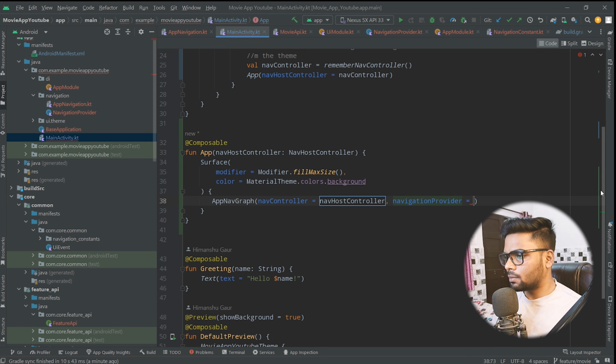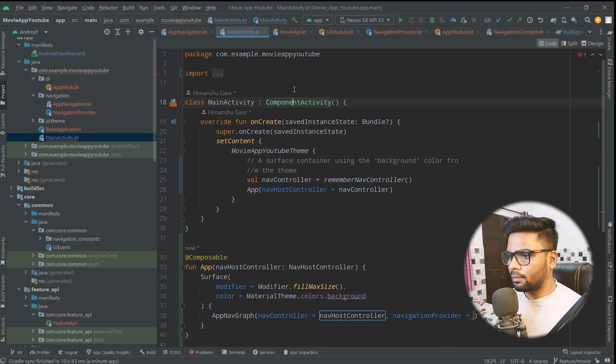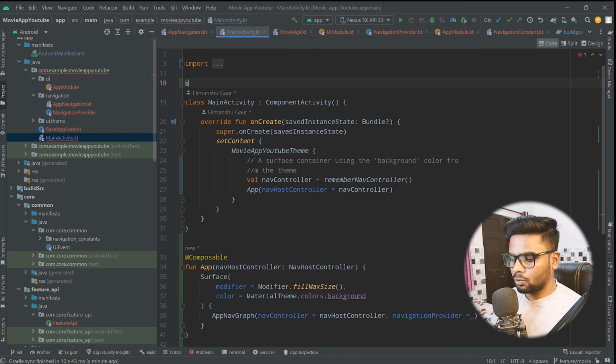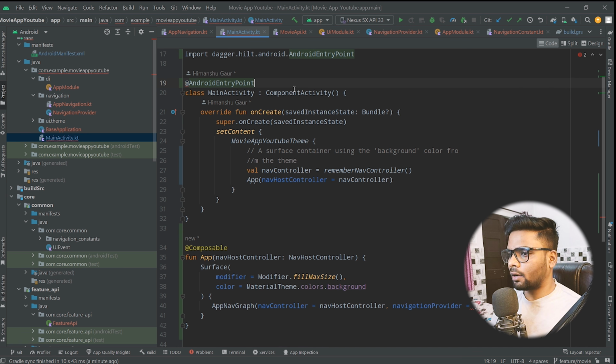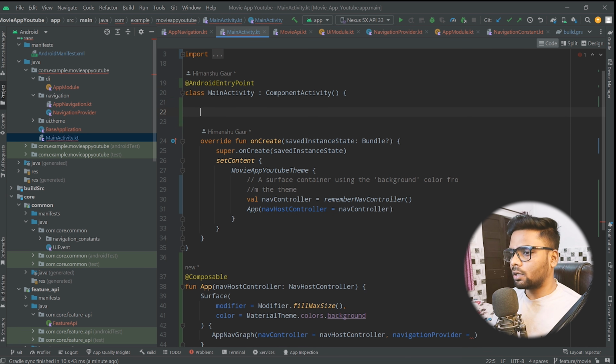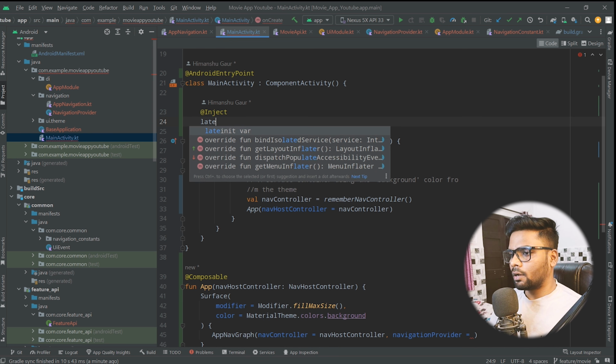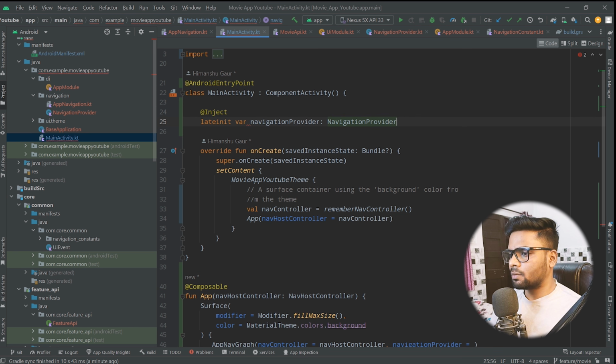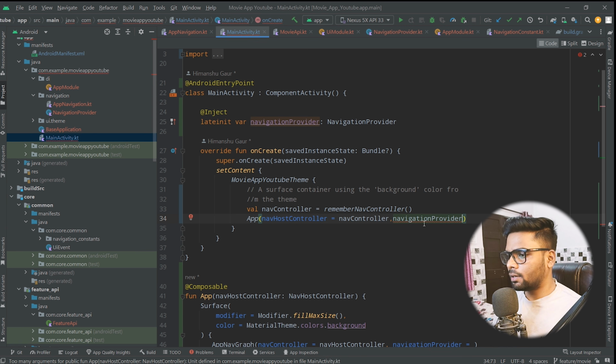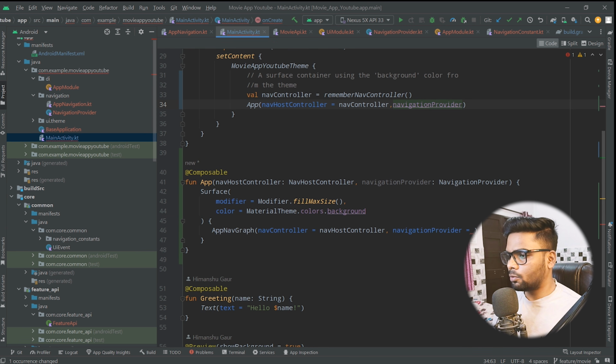So this navigation provider is actually provided by our Dagger-Hilt. So you need to use Android entry point, and on the top I'm gonna use field injection, lateinit var navigation provider. Now this navigation provider is used in our app. So add this thing in your app. Now it's time to pass this navigation provider in our app navigation graph.